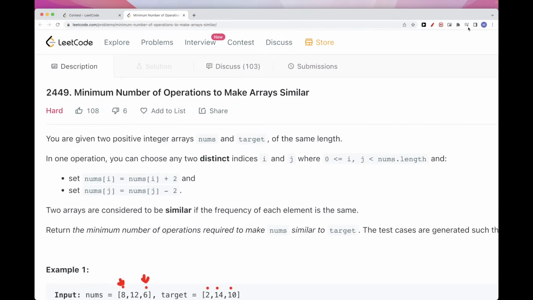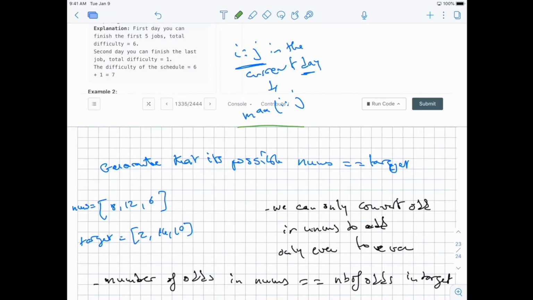Now, how can we solve it? Okay, so let's see how we can solve it. The problem says that it is guaranteed that it's possible to turn nums into target, right? It's possible to make the same number of occurrences of each number in nums match those in target, right?